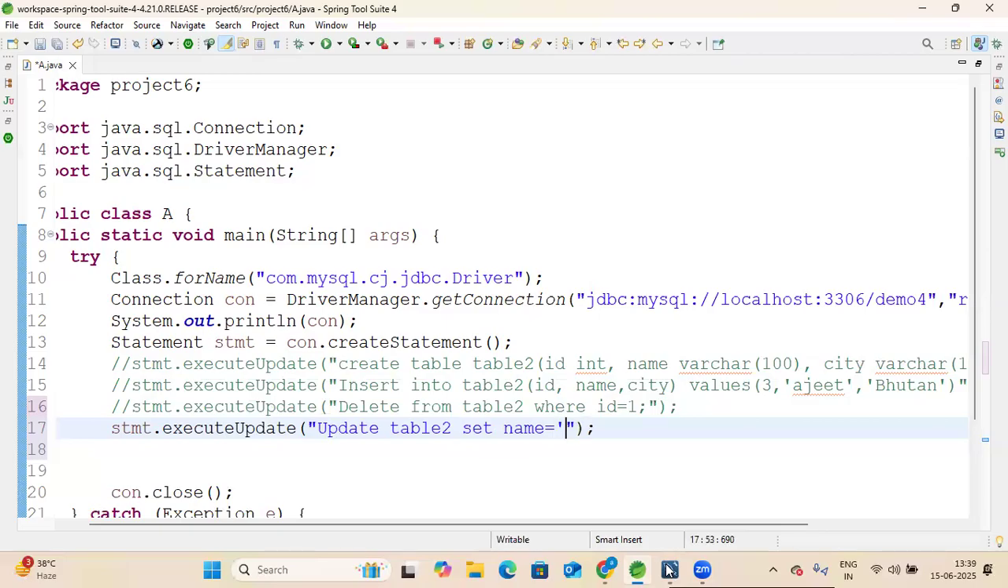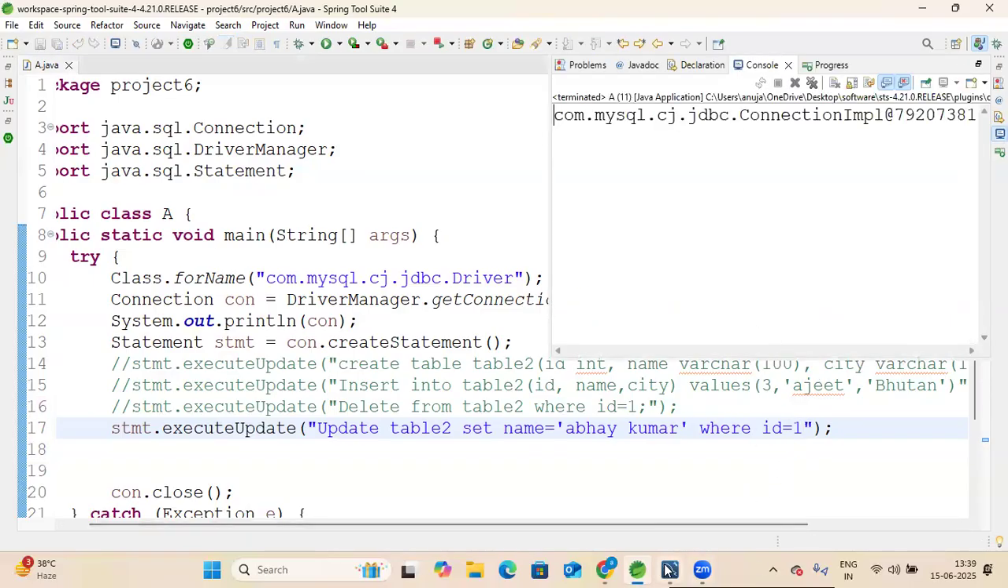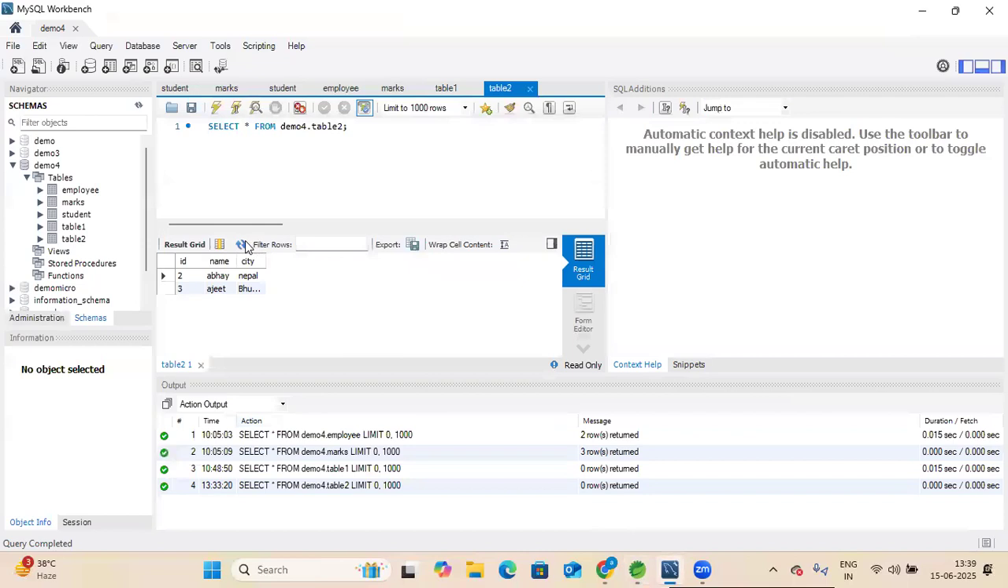So single colon Abhay Kumar. Okay. Where condition ID equal to 1. Where ID equal to 1, I will basically update into this. Okay. Just say run. Good, the connection is done. Now refresh.